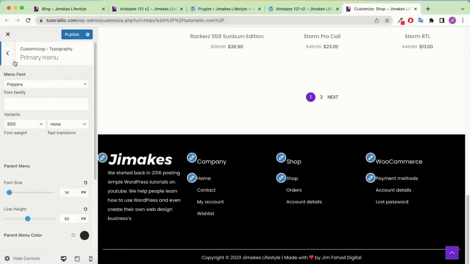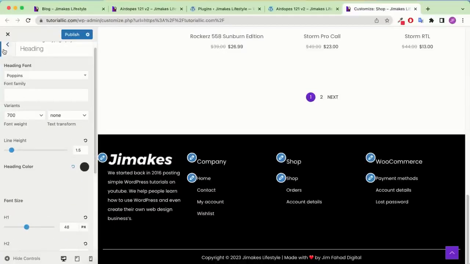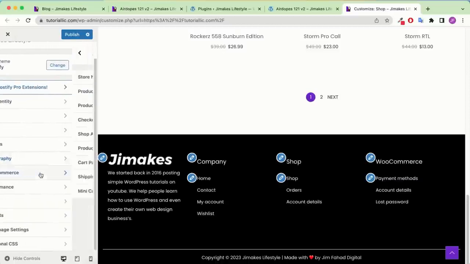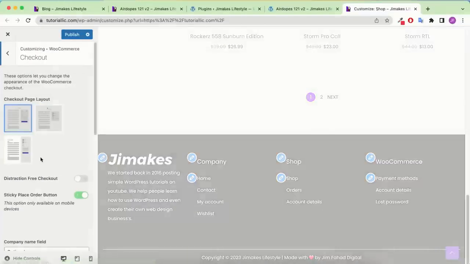And now this primary menu, you can change these things here. If you go with this heading, you can change it from here. And here's WooCommerce, and in WooCommerce, it has some more options like this checkout option. You can change the design here. So if you'd like to change this checkout page design, then you can do it.